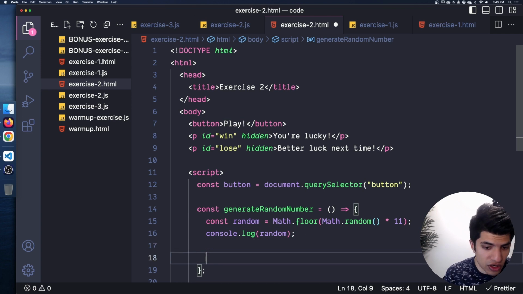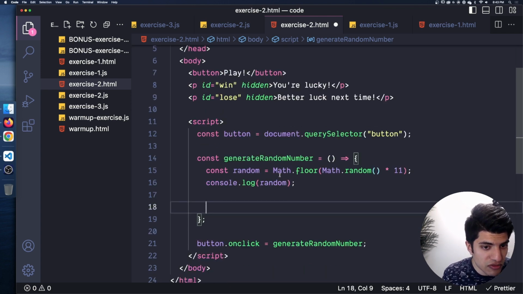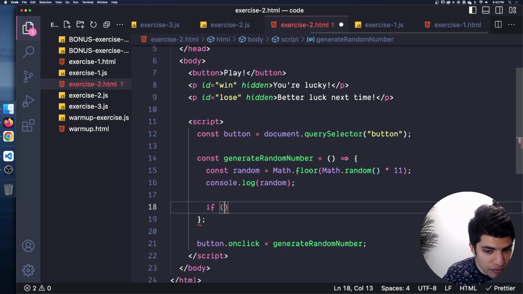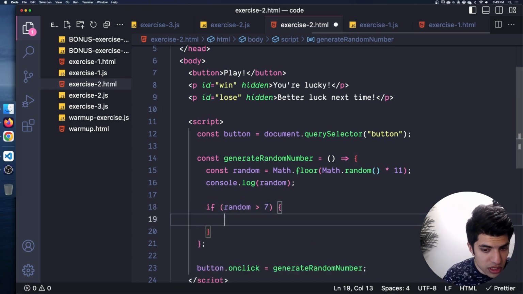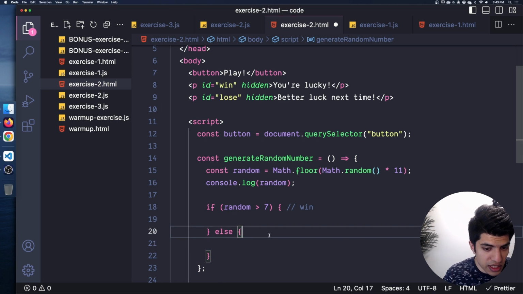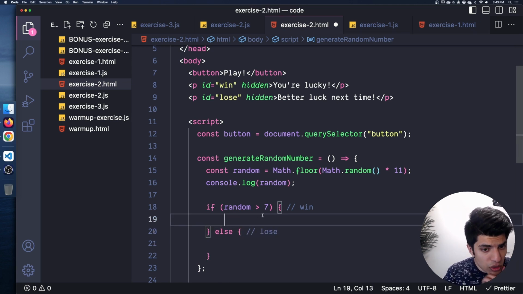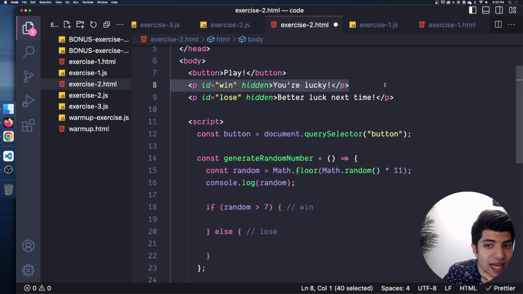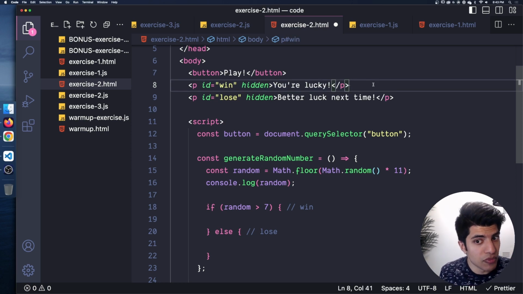So in the generate random number function, what I'm going to say is if the random number is greater than 7, then I want to do something, right? So this is the win case. Otherwise, I want to do something else. And this is the lose case. Okay, so what do I want to do if we win? Well, I want to grab the "You're lucky" paragraph and toggle it to show, right?